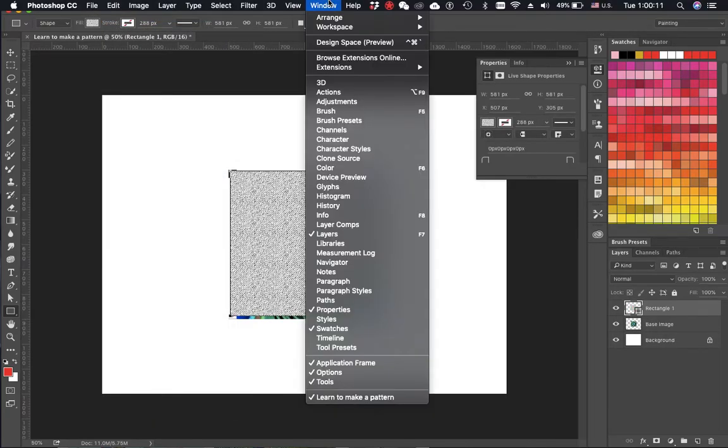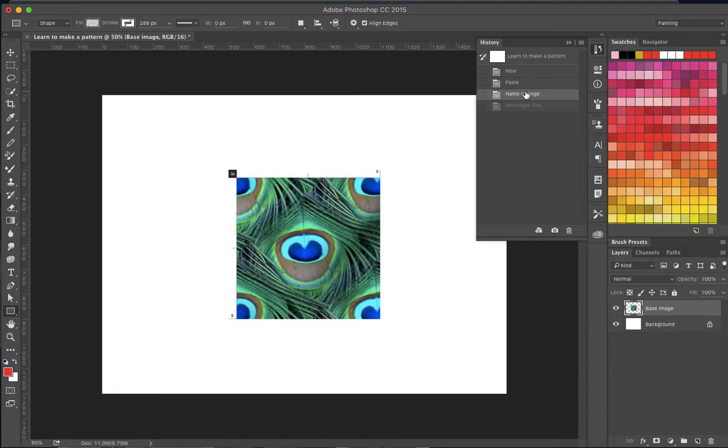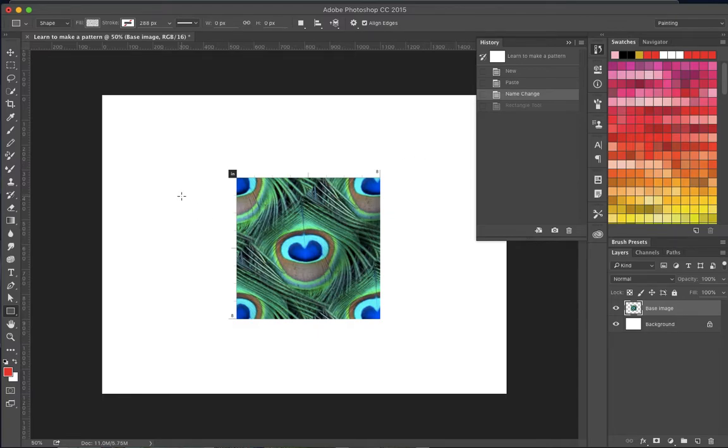Well, we have this great thing under Window, and we can go to History. This beautiful history window right here tells us everything that we've done. So I can just go back one. Oh, right there. What if I want to go back? Oh, I can go back all the way to the very beginning. But I don't want to do that. So under history, I'm going to go back to name change. Okay, so now I'm ready.